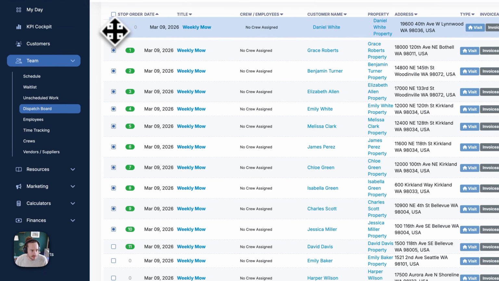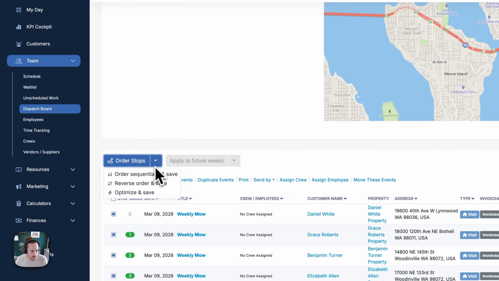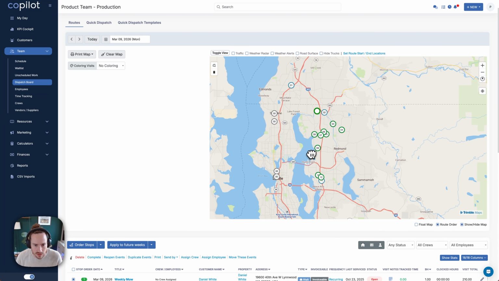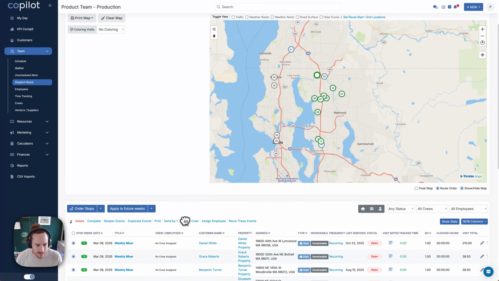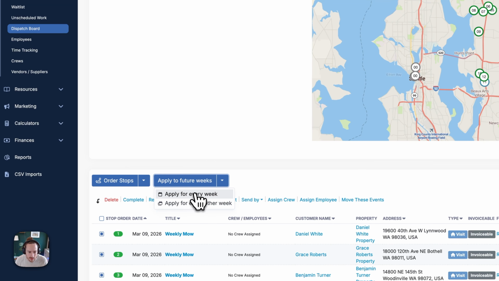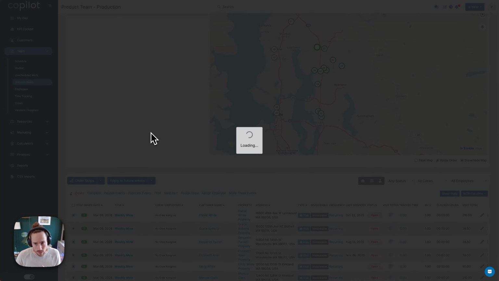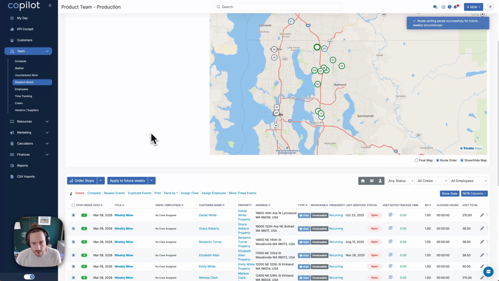Let's go ahead and put this one at the top, and we'll save this order. So we'll order sequentially and save. And now they're going to be 1 through 12. Now, I want this to be my new route moving forward. So maybe that first visit is always part of this East Side crew. I can again assign this, apply it for every week moving forward. So that gives you the ability to take your route that you've optimized for a day and then apply that for every week. Or if you're on more of a bi-weekly schedule, you can apply that for every other week.